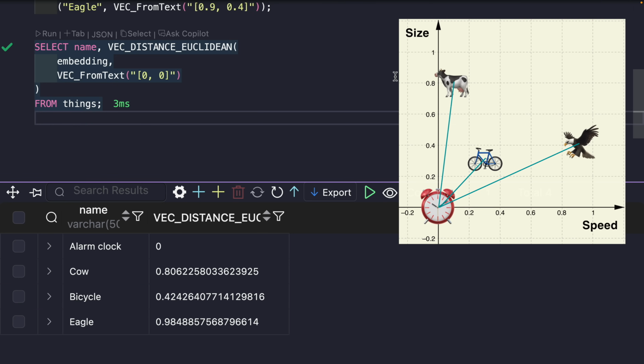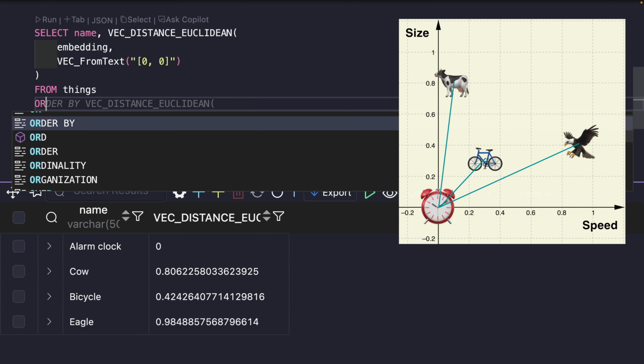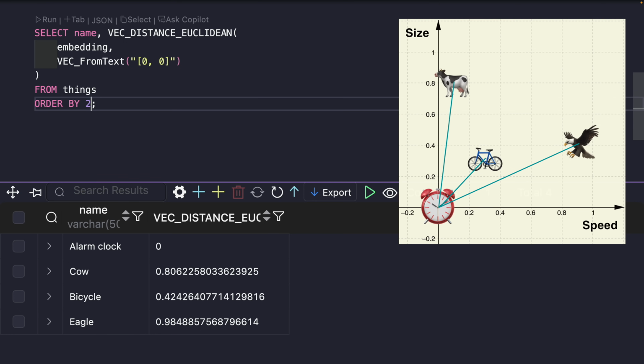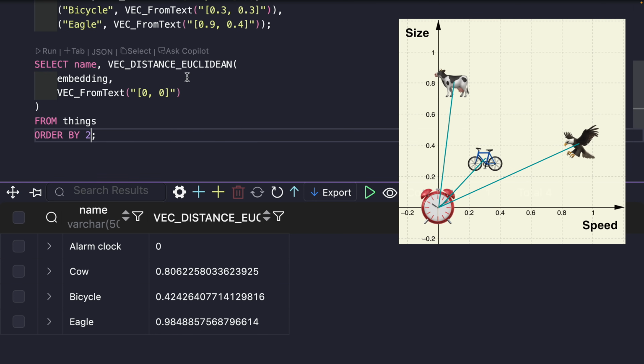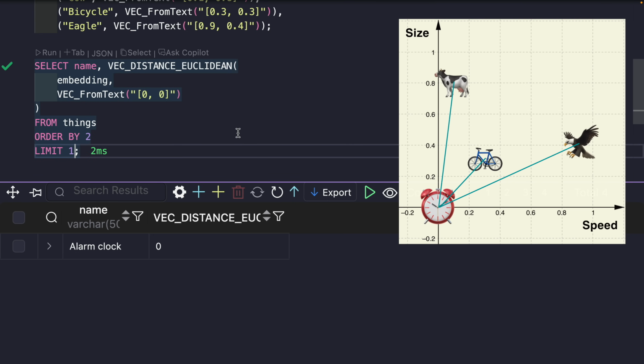Now we can order by the second column, which is this one. We could have used an alias here and then use it here, but let's keep it like that. And now they are ordered from closest to the farthest from the origin, right? Now maybe we are interested only in one, so we can say limit 1, okay? So we can do all this kind of stuff.